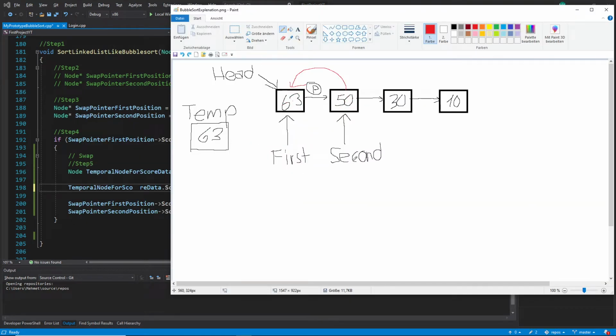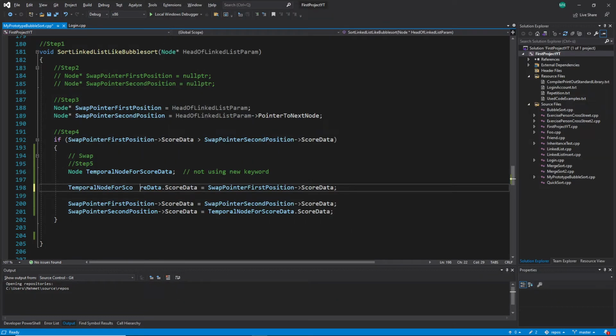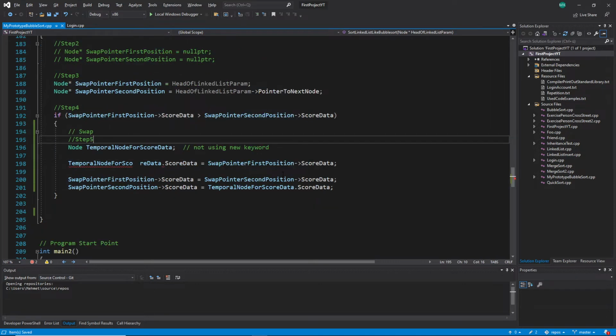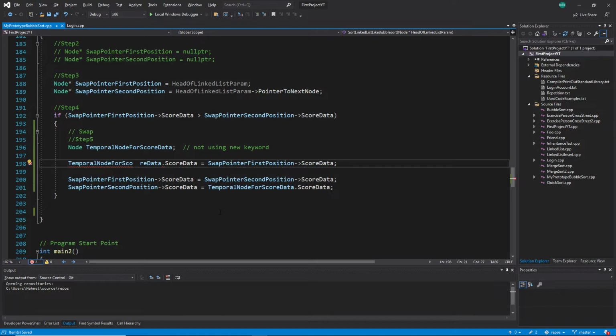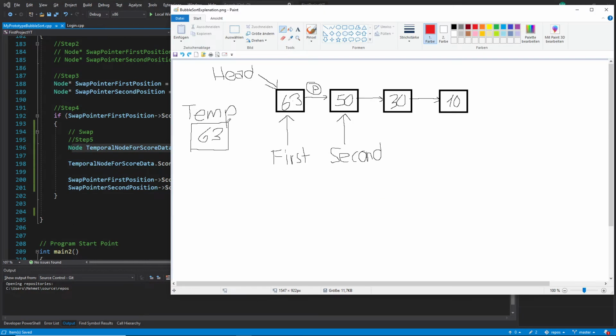Let's see how this looks in code. In code, you can see I created here the first. Let's see why it's complaining. Oh no, there is a complaint. Oh yes, now I can see, the score, because I have it here in space. All right, so we can see I created this temporary data. That was this one. The next step is I want to save this value here, because this value will be replaced with 50. So what I do is, this temporary node, save please the 63.